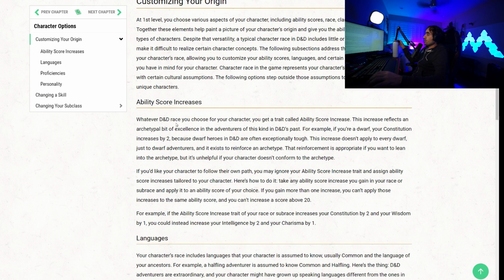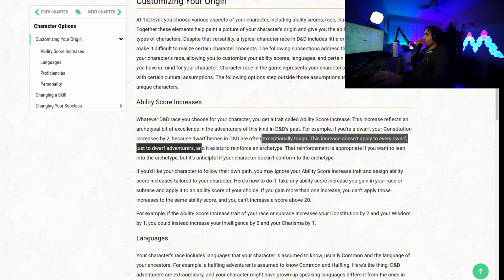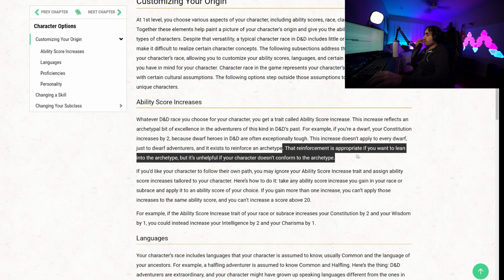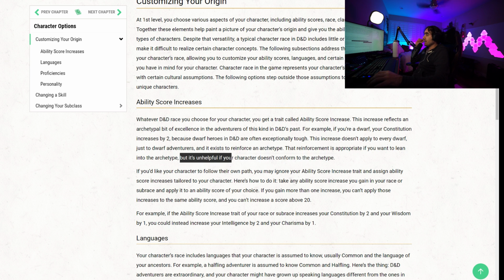Whatever D&D race you choose for your character, you get a trait called ability score increase. This increase reflects the archetypical bit of excellence in the adventurers of D&D's past. For example, if you're a dwarf, your constitution increases by 2 because dwarf heroes in D&D are often exceptionally tough. This increase doesn't apply to every dwarf, just to dwarf adventurers, and it exists to reinforce an archetype. That reinforcement is appropriate if you want to lean into an archetype, but is unhelpful if your character doesn't conform to that archetype. If you'd like your character to follow their own path, you may ignore your ability score increase trait and assign ability score increases tailored to your character.